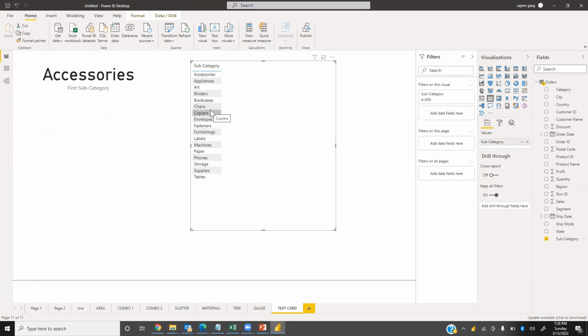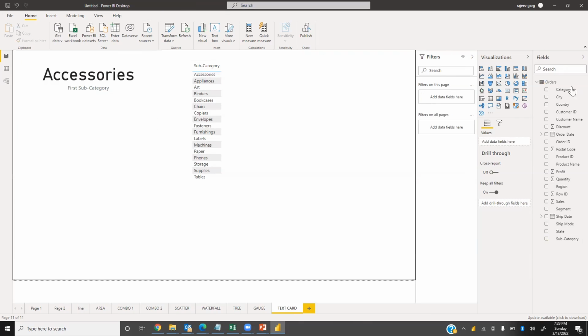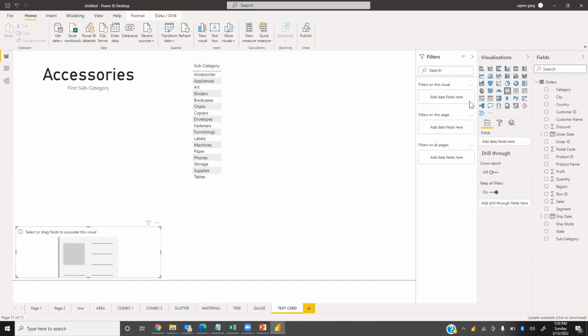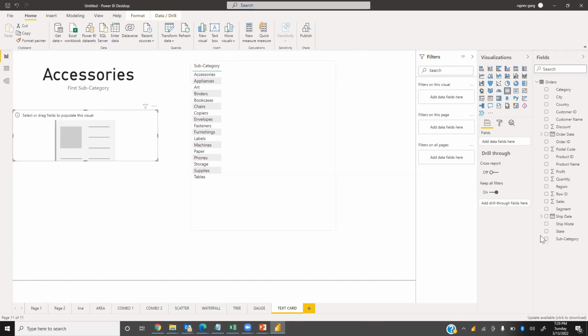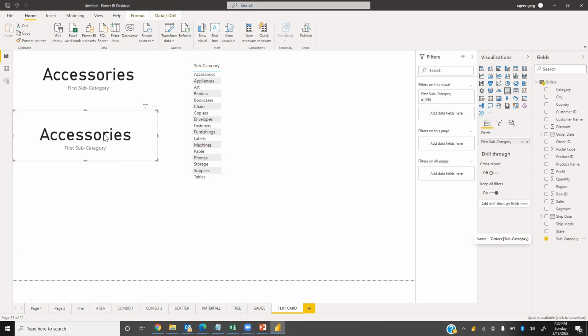This is the meaning of first subcategory. First subcategory means the one which is appearing at the first level, right? So in the list of the subcategory, the first which is appearing is the accessories. Okay, let me create another card over here. I will take another card. Let me put it over here. Either you can drag and drop it over here, or you can also pick it up and put it over here directly. Again, you are getting the first subcategory.